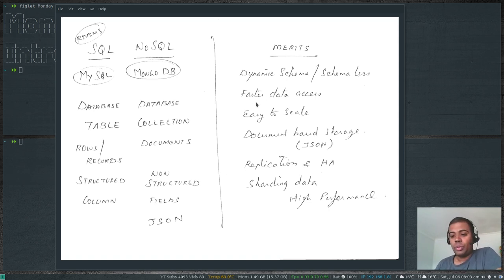Faster data access: it's quick to access the data and easy to scale out. We will look at replication and sharding, how you can set up a highly available MongoDB server and how to shard data. Sharding is nothing but writing the data to different replica sets, which we'll come to. It's not an advanced topic, but once we go through the basics of NoSQL, we can finally look at the replication and the sharding of data, writing data to different replica sets for easy scaling out.